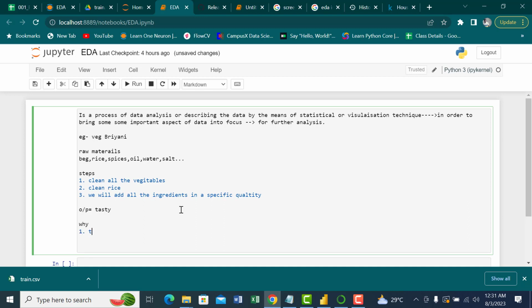First, to improve the ML model performance. Second, we need to understand our data better.